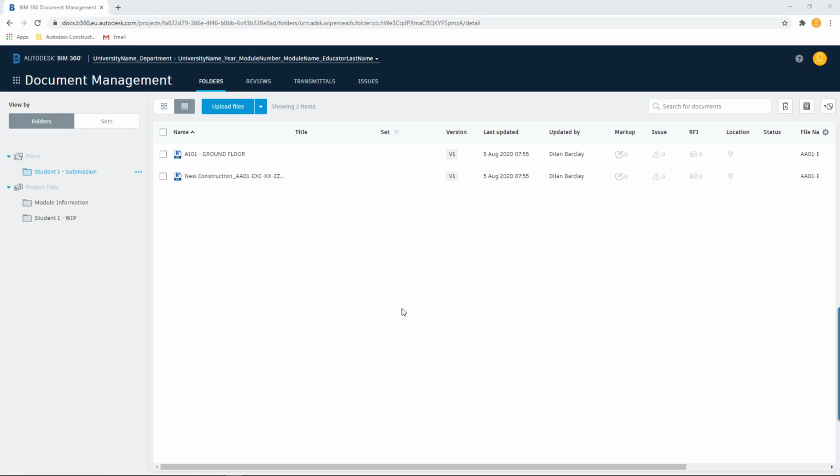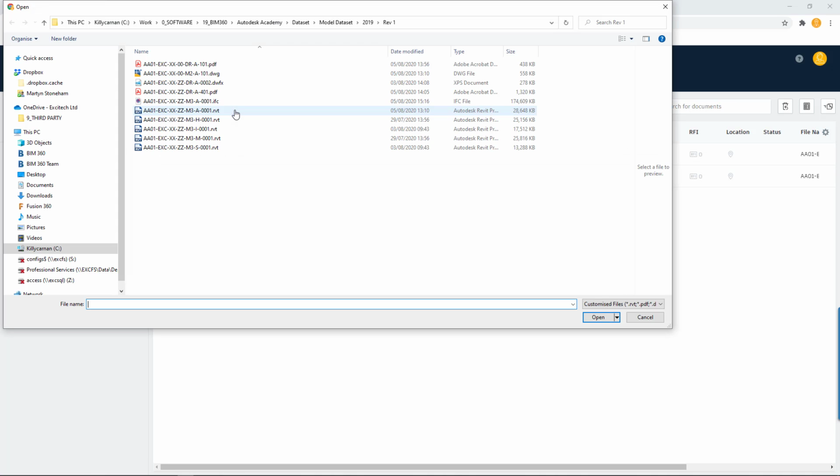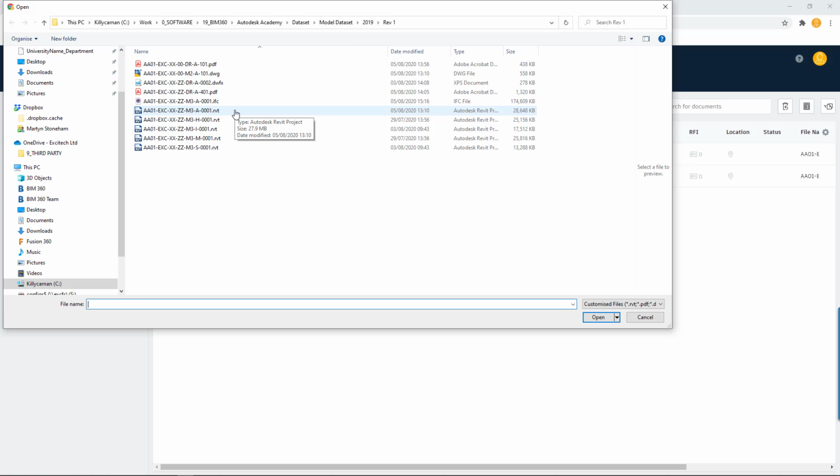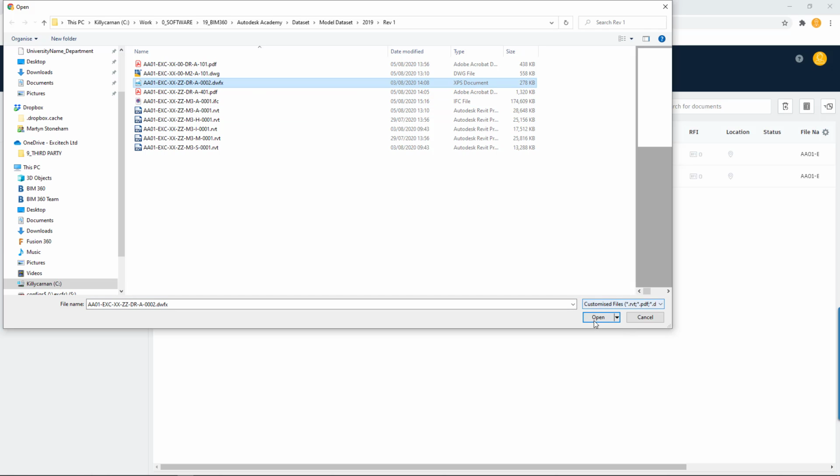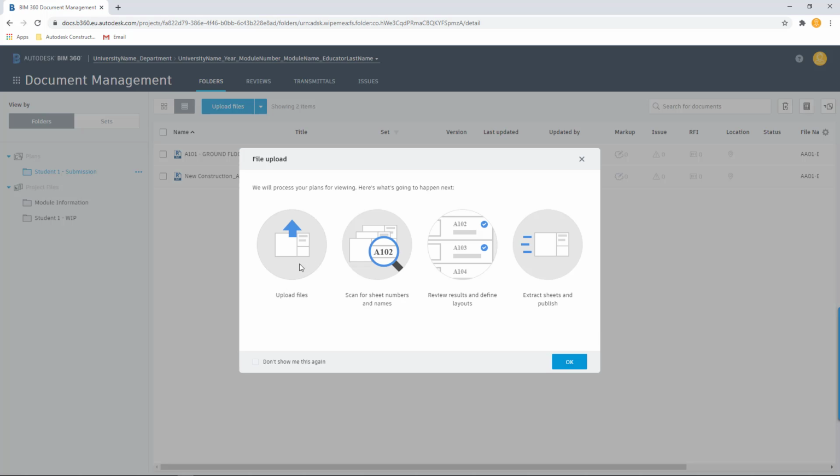We can also work with DWF files within the plans area. Simply select the file to upload, choose the DWF file from the dataset. Select Open, and BIM360 will begin the upload and the processing.